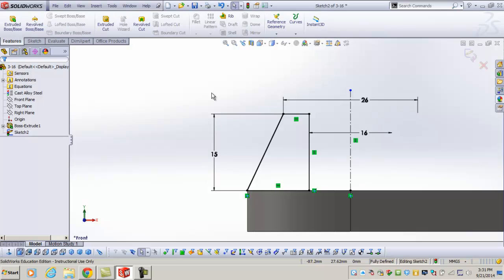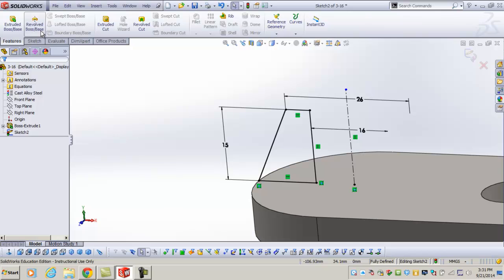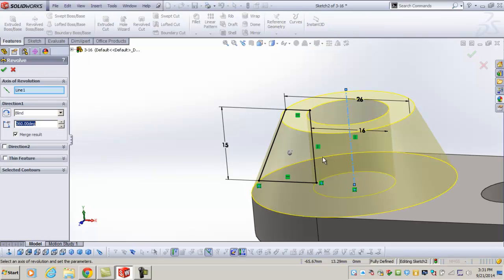Now what we're going to do is we're going to do a revolve boss feature. So we're going to come here to features, and I'm going to kind of do this, okay? And I'm going to do revolved boss. And you see how it's revolving? And it's revolving around the center. Okay, everybody sees that? This is the line it's revolving around. It's revolving around the center line. Okay, and I'm going to do a green check.